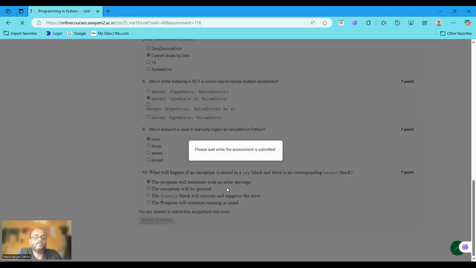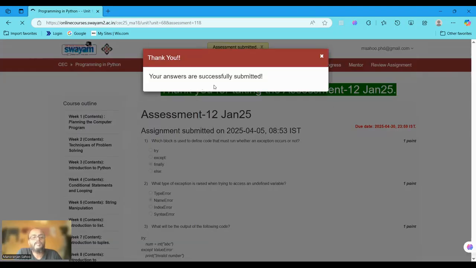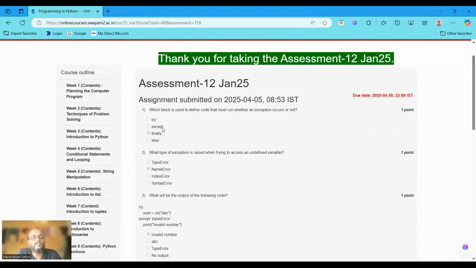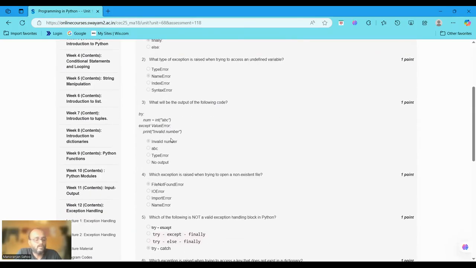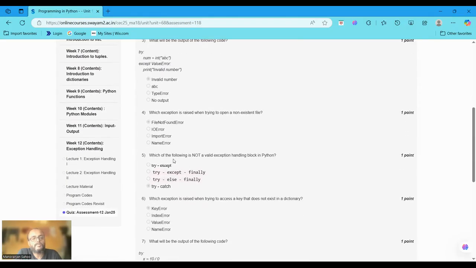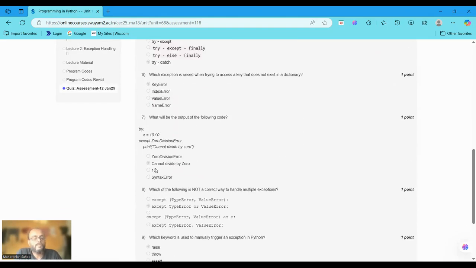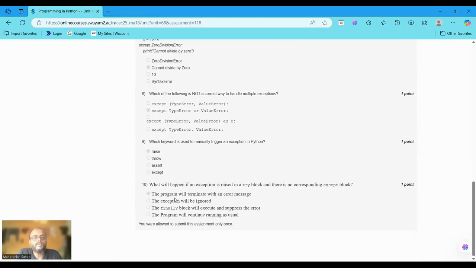Now guys, I am going to submit the answer. Please wait, the assignment is submitted. Thank you for taking the detailed assignment. The answer is successfully submitted. Once we try to verify our answers: question 1 option C, question 2 option B, question 3 option A, question 4 option A, question 5 option D, question 6 option A, question 7 option B, question 8 option B, question 9 option A, and question 10 option A also.